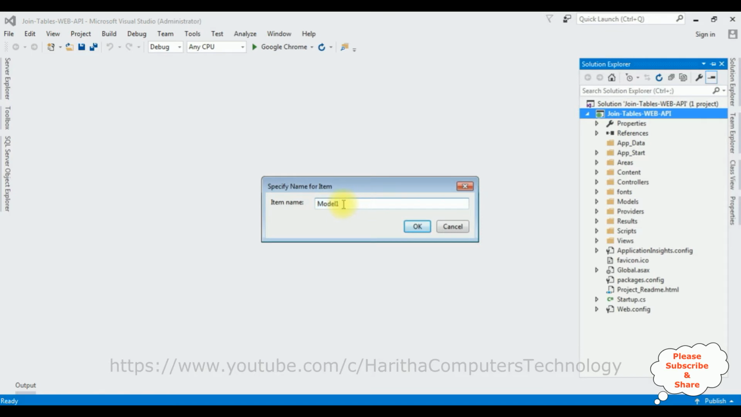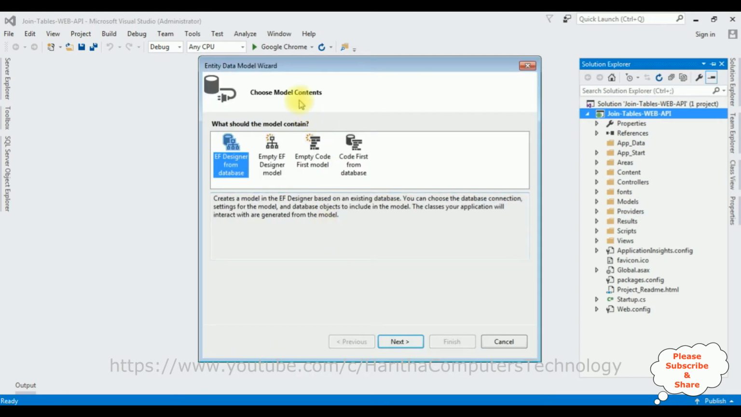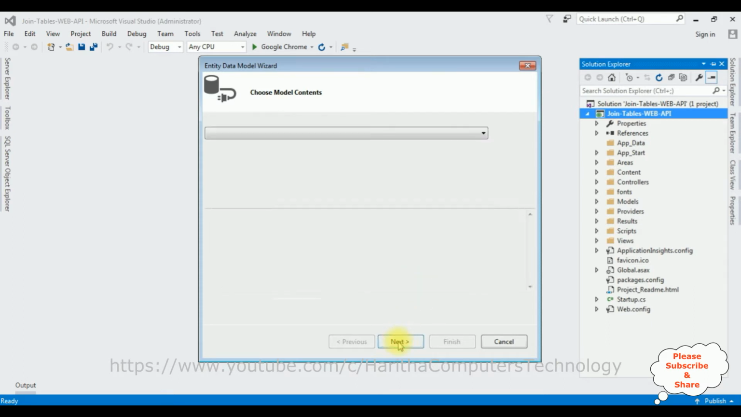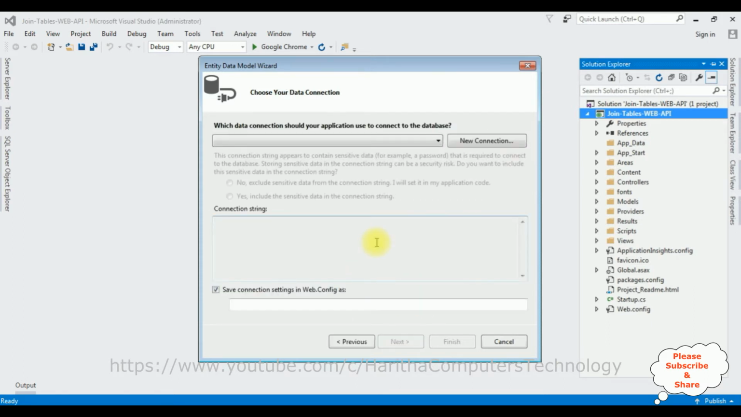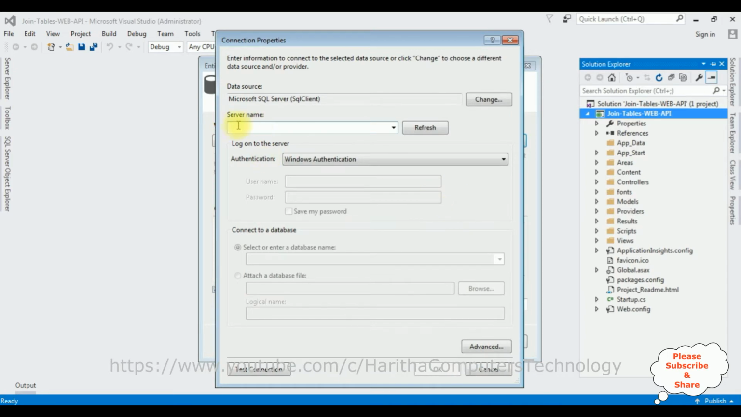Let's give the model item name. Join Tables is the entity model name. Click OK. And from the model contents, I'm selecting the first option, EF Designer from database. Click Next. Let's create a new connection. Here I'm adding my SQL Server name. After adding the SQL Server name, now I'm selecting the database name.